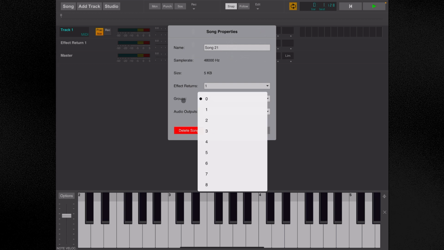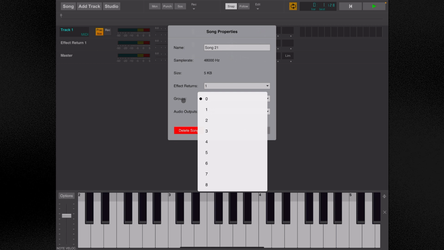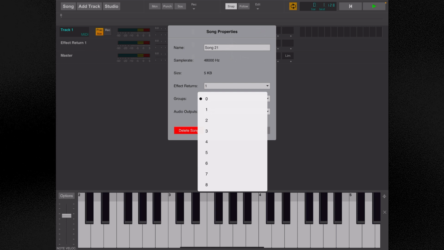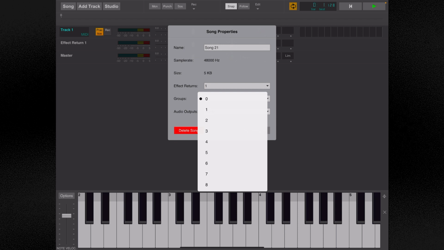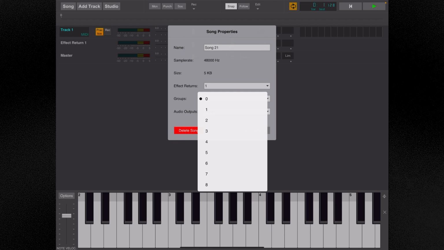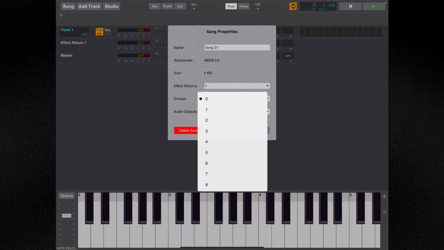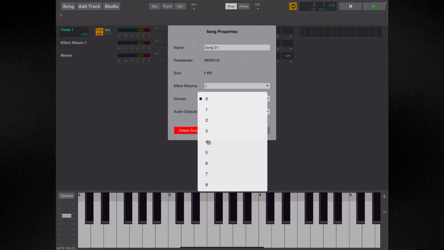And groups are where you basically are bussing your tracks together. So say you've got a bunch of takes from the same audio source, like a vocal track, and you want all of them to have the same exact effects without taxing your system, you would put those into groups.